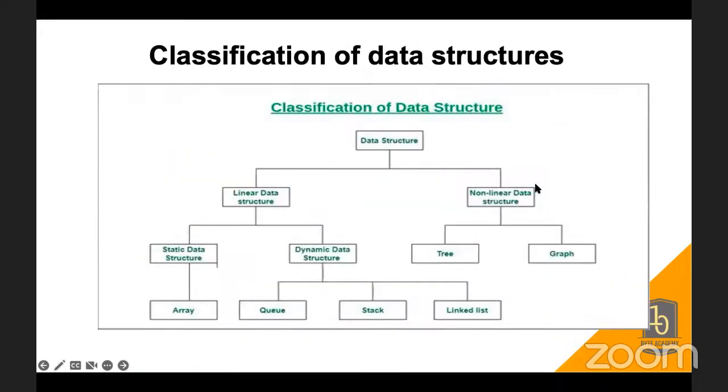This is a pictorial representation of that classification of data structures. So there is a data storage where you can store your data in an organized way and access and update the data in an efficient manner. You can store, update and access in different ways. So we use different data structures for that. So classification: linear data structures, non-linear data structures.